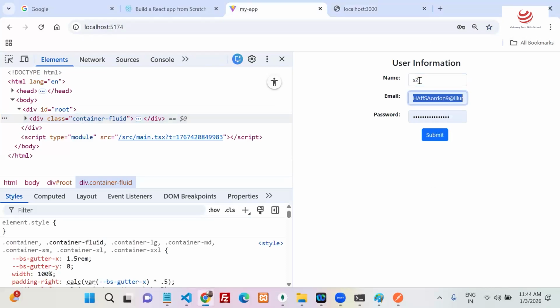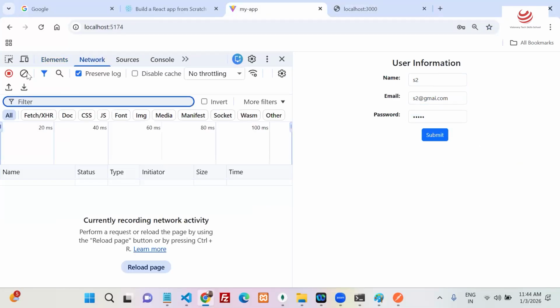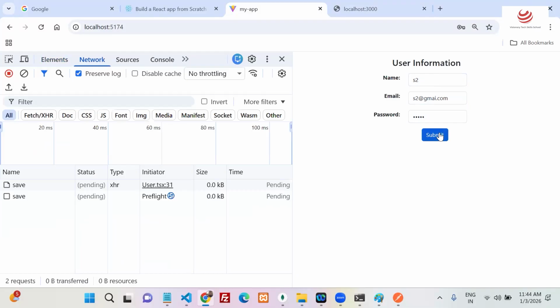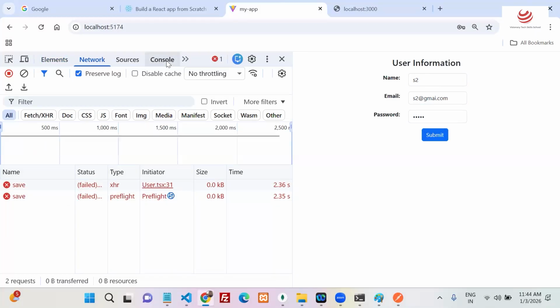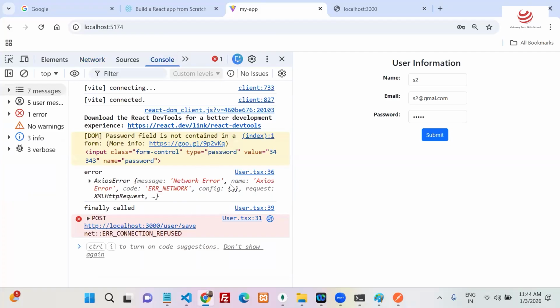Name is like yes2, yes2@gmail.com, and password is something like this, where we can track the request and responses from the network. Now, if I click on submit, one request goes to the server and it gives an error. Why? It's a kind of which error? Localhost 3000 user error connection refused.